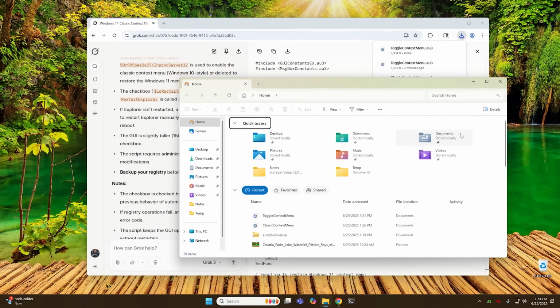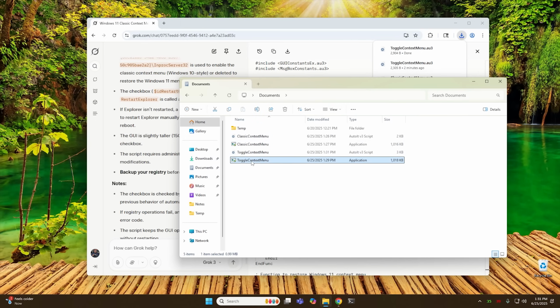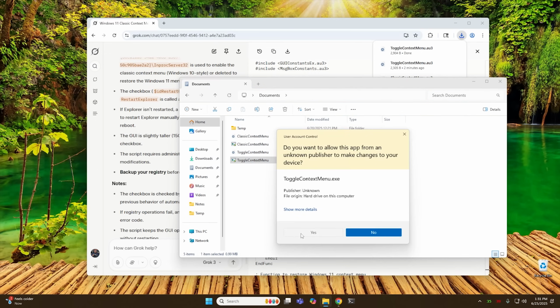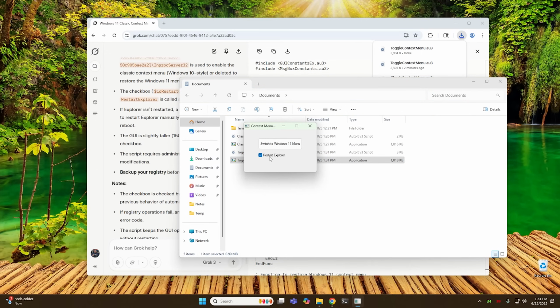And then we're going back into our documents folder. I'm going to delete the original executable because we're going to compile this one again. And it'll take a second to compile, refresh the folder, and there we go. Go ahead and launch it. Hit yes to User Account Control. And as you can see, it went ahead and added the check mark.